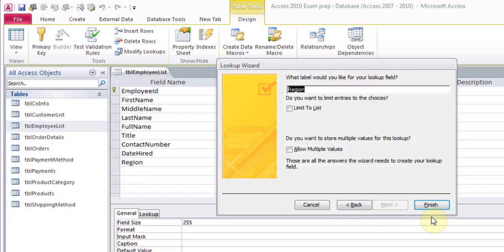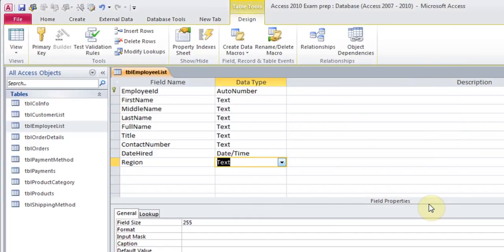choose finish. If they ask you to limit to list, that's the button you choose. If they want you to allow multiple values, that's the option you choose, or else you just hit finish. A lot of times in these things they'll just say use the default, so you may not need to touch any of these values, and just hit finish.